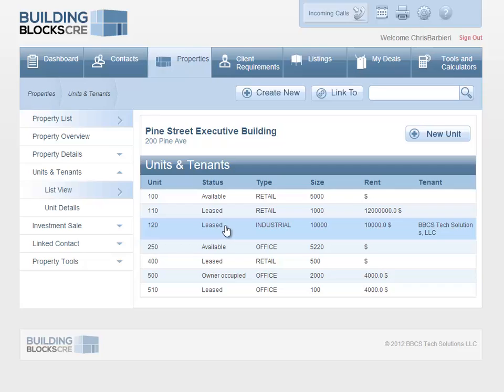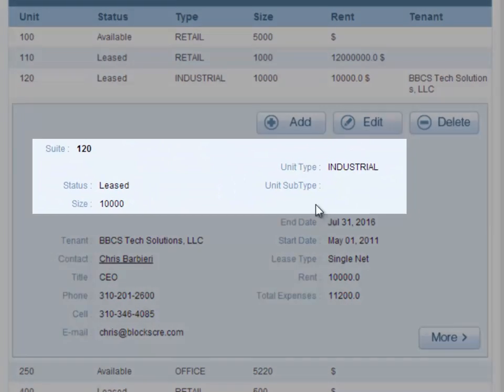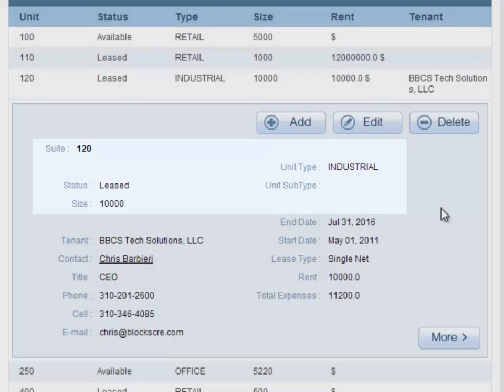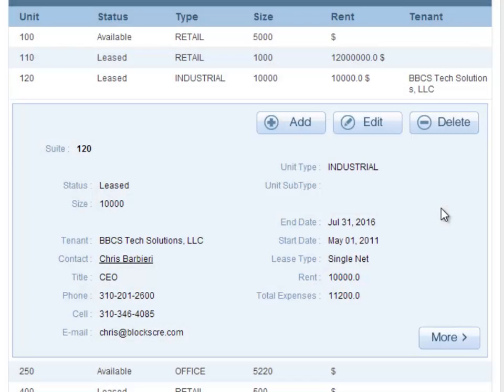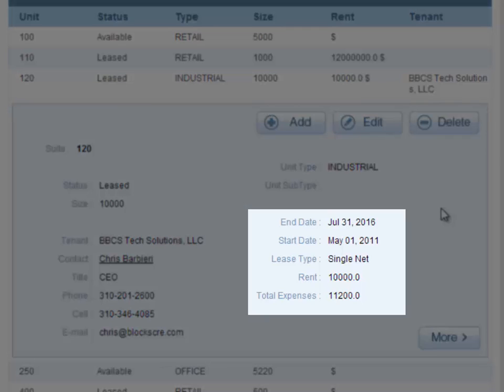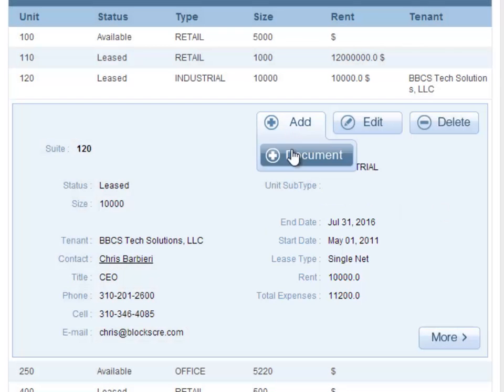Let's select a unit. When I click on the unit, it expands and gives me some basic information on the unit. It gives me basic information on the tenant as well, and if there's a lease in place, some basic information on the lease. I have the ability to add a document. This is really cool because I could add a lease or certificate of insurance or any other document related to this unit or this tenant.